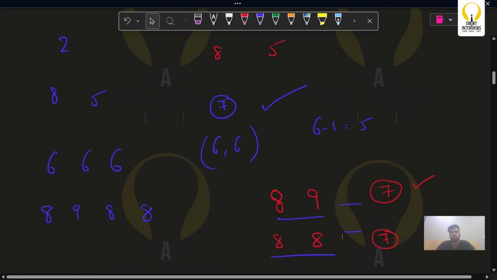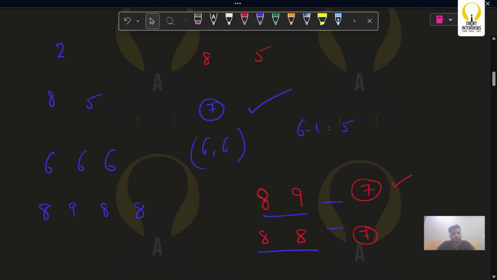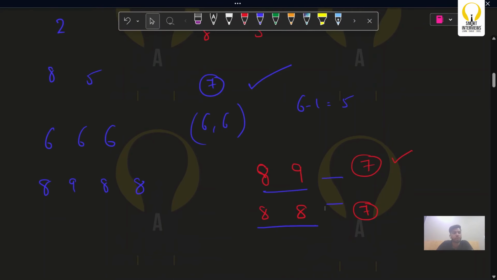So the brute force solution that comes to mind is simply that we want to find the maximum GCND value, right? But we don't know which pair will give us the maximum GCND value. So my brute force solution could be to just check the GCND value of each and every pair.